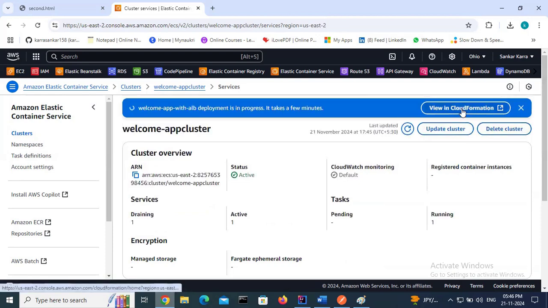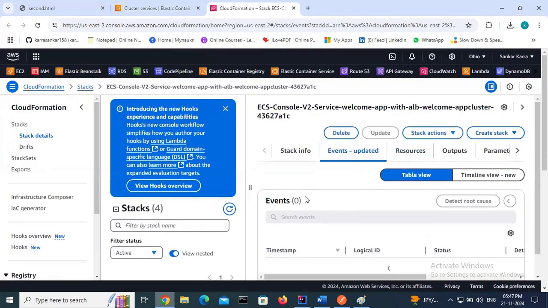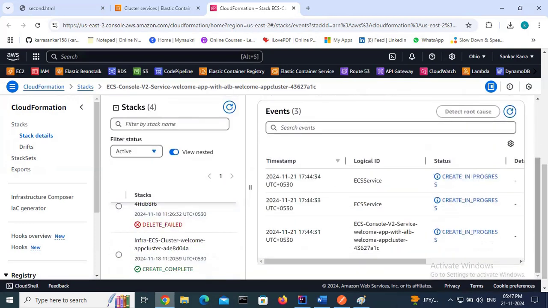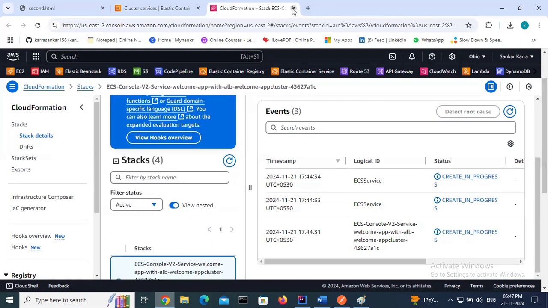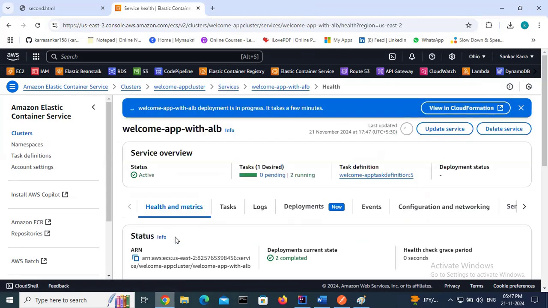Let's verify as well in CloudFormation. Some events will be triggered. Three are there: creation in progress, creation in progress, creation in progress. So wait. Let's see what will happen. See, 2 by 1 task running. We can also check here. This is the service name, right? Click this service name. Here deployments: two completed. It will do three deployments.